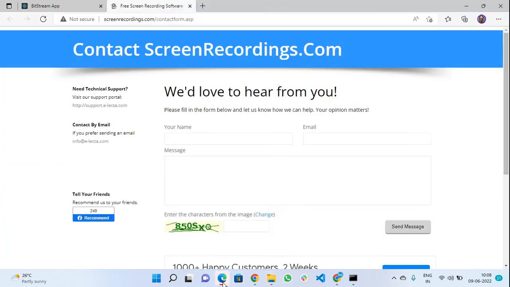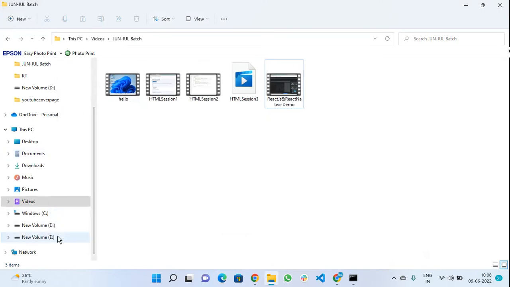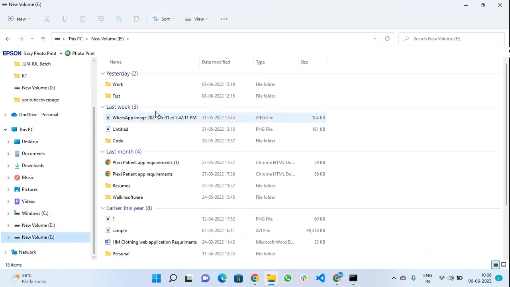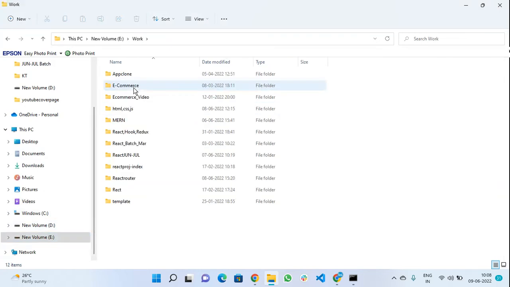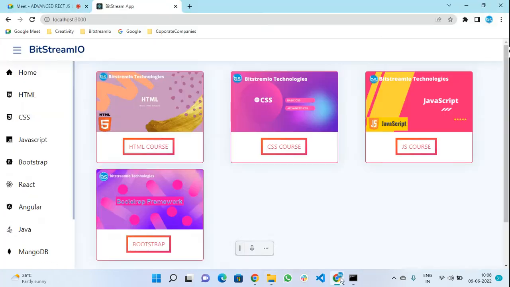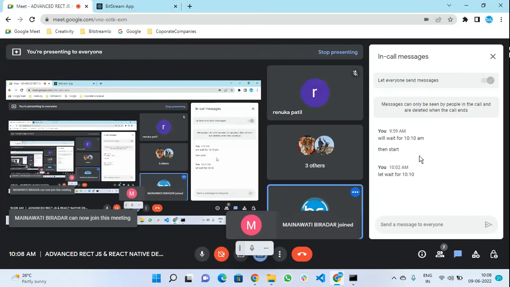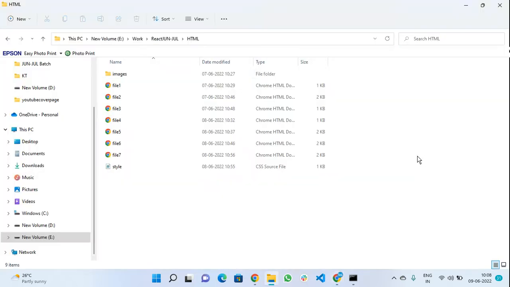Okay, so first I'm going to open my file. So where is my file? My file is somewhere in the E folder, in the work, then React June July, then the HTML folder. Then I'm going to open a file.